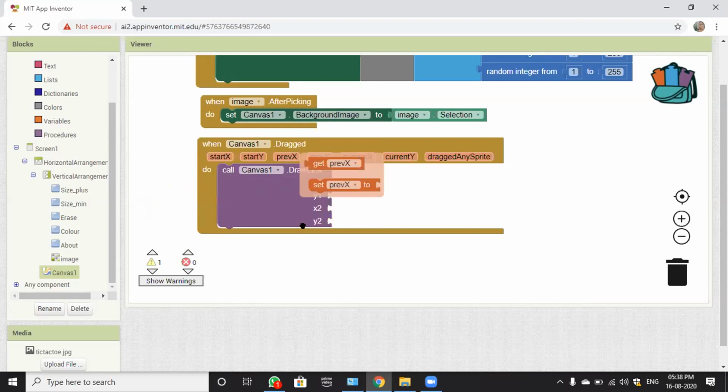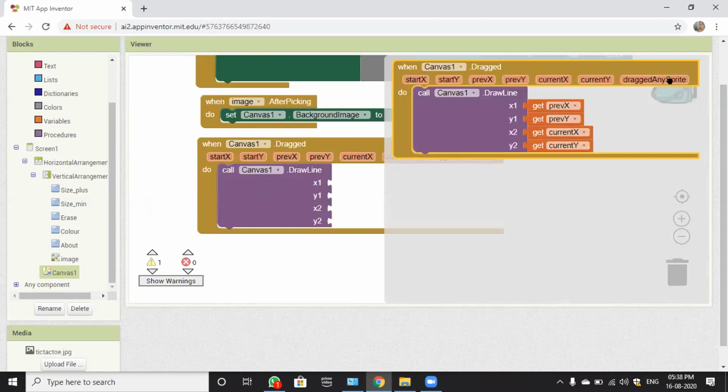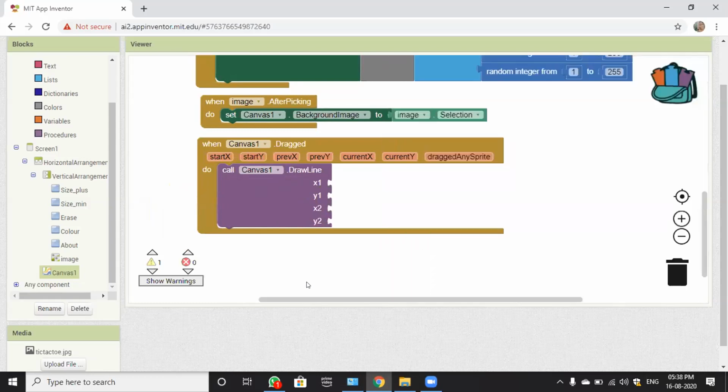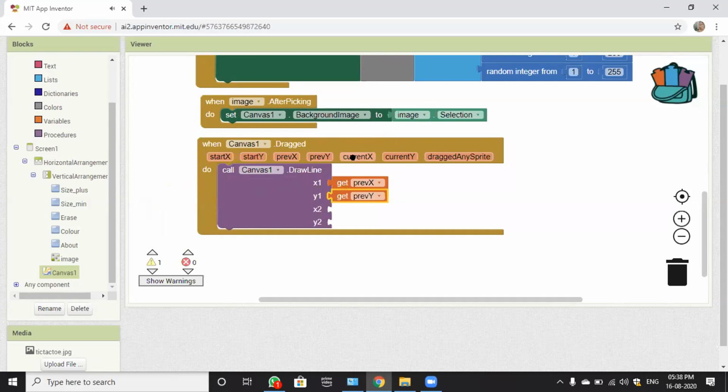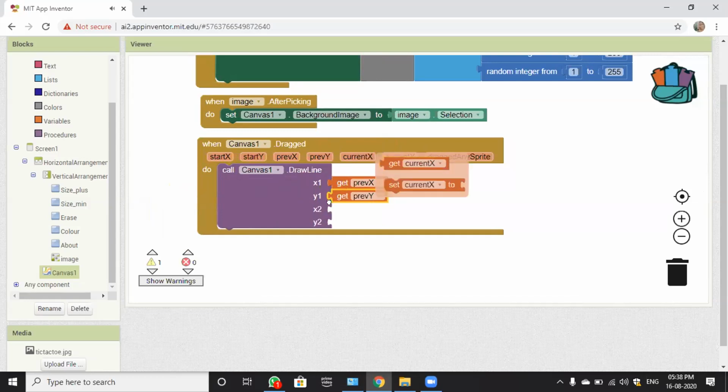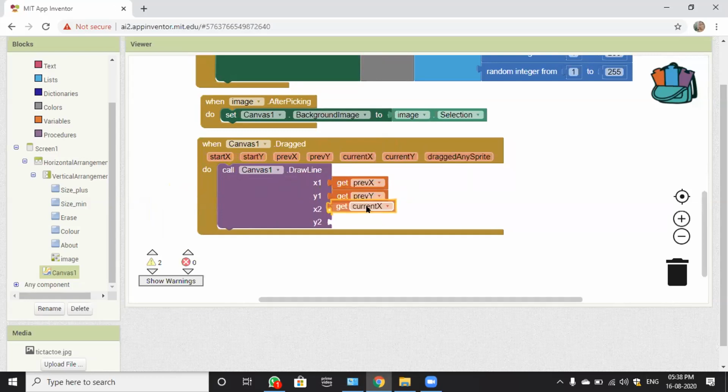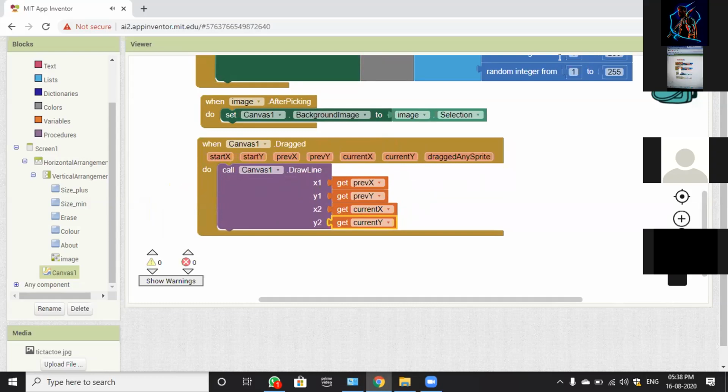So now we have to add these 4 variables. Go here and choose this. Once again, go here, choose this, and go here once again, choose this. So your code is completed. So now, queries.